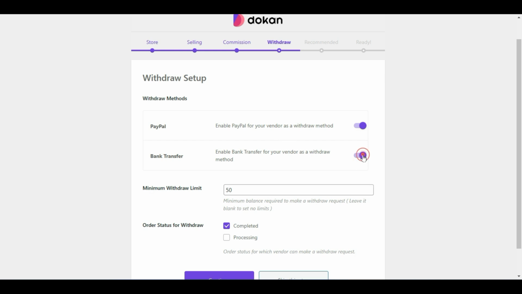You can allow them bank transfer, okay, or PayPal. And minimum withdrawal limit you can set $50 or $100, or you can leave it blank for no limit. Okay, you have to delete 50 from here. If there is, like, 10, there should be $10 minimum before they request a withdraw.